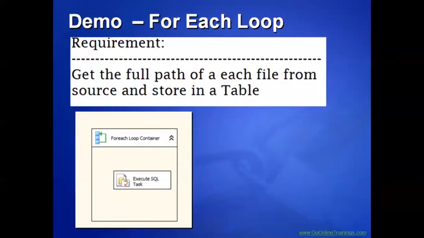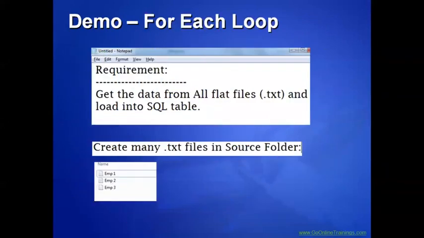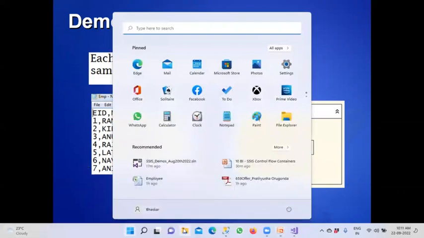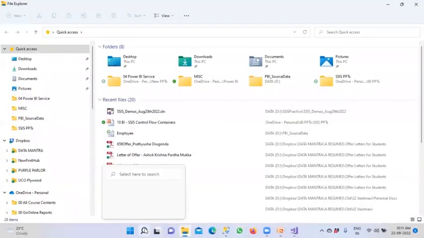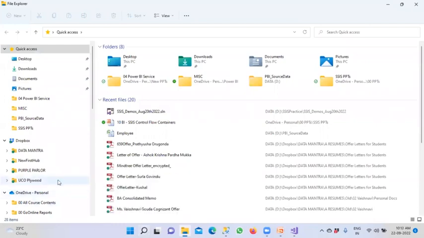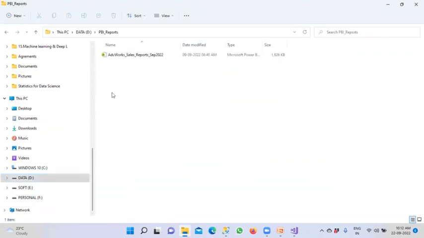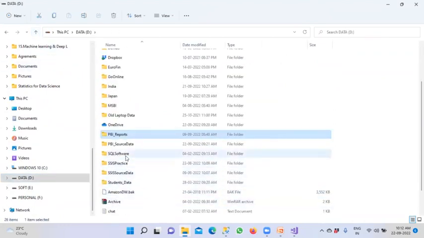The next one I'm talking about is the requirement of the Foreach Loop. Get the data from all the flat files and load it into a SQL Server table. Create many text files in your source folder. If you have thousands of files from where I need to get the data, each file contains different data but the same structure. Columns are the same. So the customer will tell you, Bhaskar, I will give you thousands of files, you have to load the data. So how do you load the data from all the files? If it is one file, I can create one package, but I'm going to be giving you thousands of files.